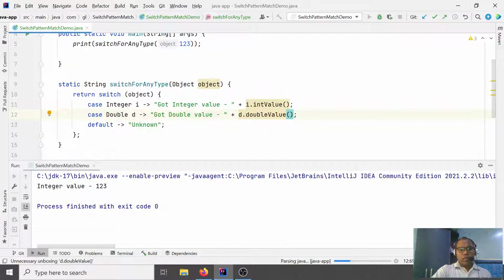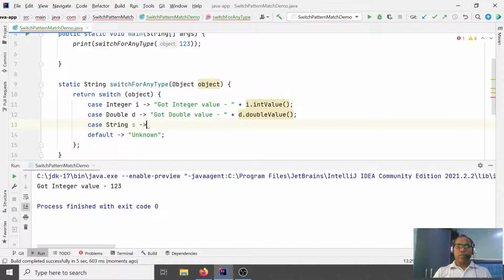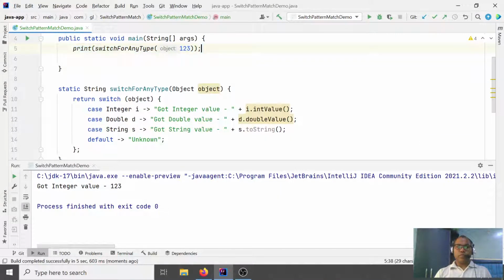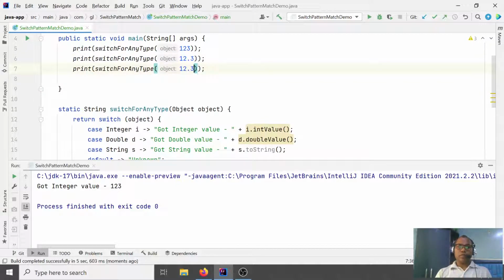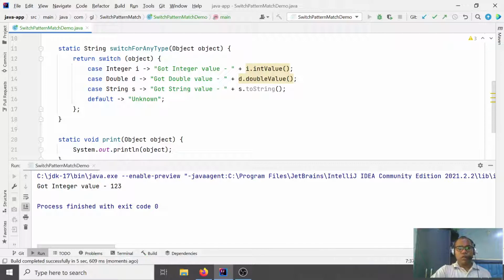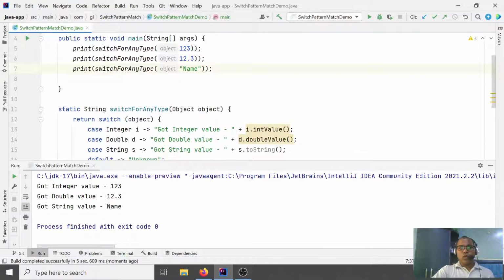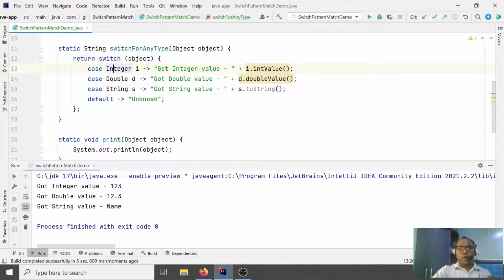That means now in the switch case you can pass any kind of object. Maybe you can even pass a String s, and say we got a string, s dot toString. So here let's say you pass any double value like 1, 2, 3, or any string value. Now it's a more flexible way to handle whatever you want. You just write a case, and see what happens if it finds a match. So this is one way, where the object can support whatever you pass.